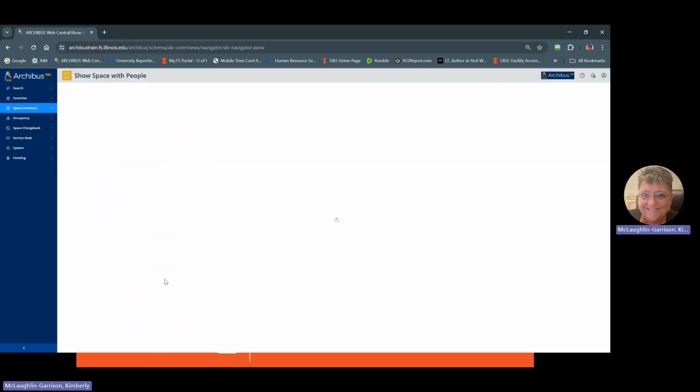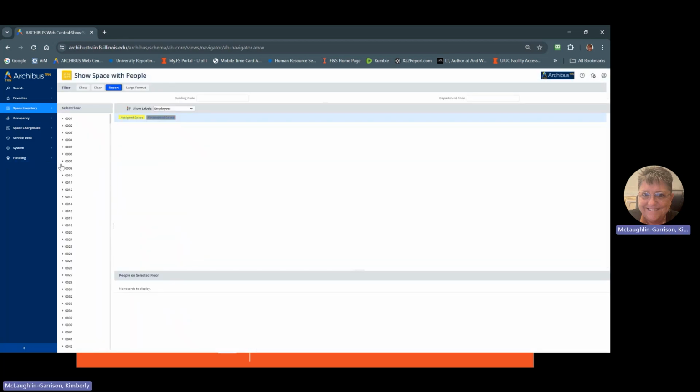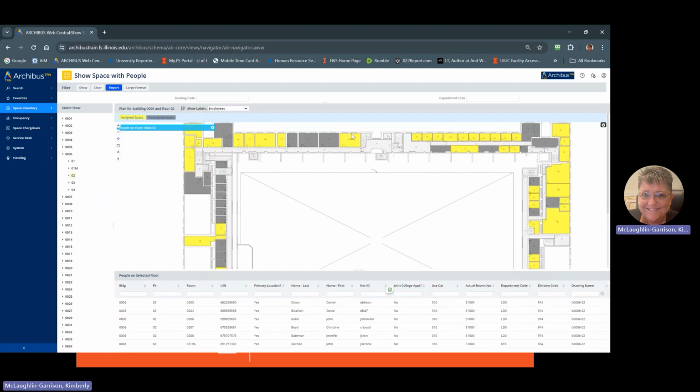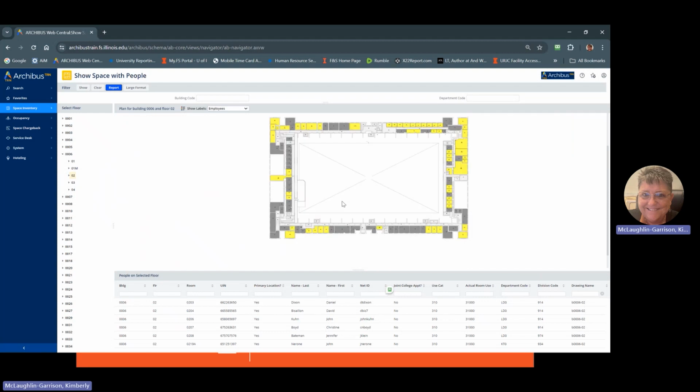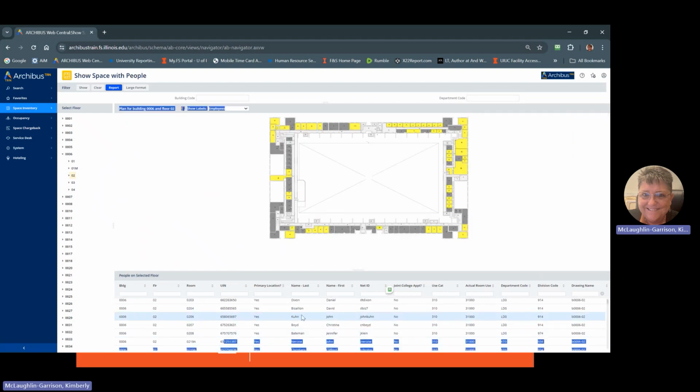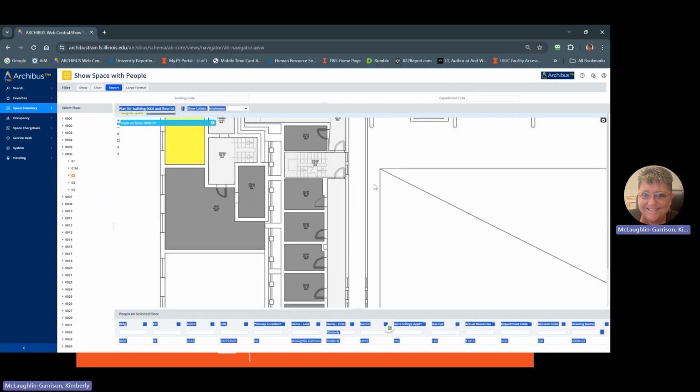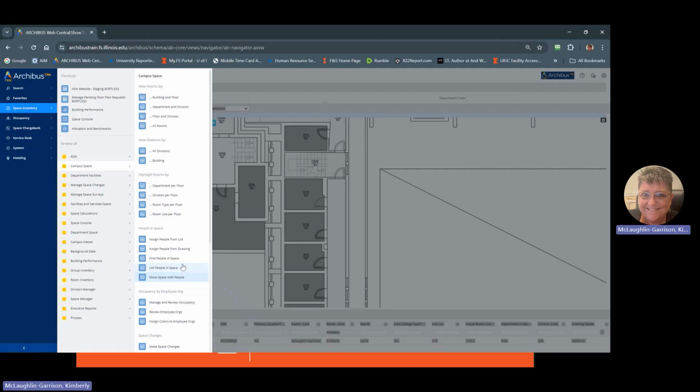And we can show space with people. So if you just want to look at a building, let's say Armory, and from this view, you can tell all the assigned spaces are yellow. Anything that is not assigned is gray. We cannot change those colors, unfortunately. They must stay like that. And then you also have a list of the people down here. So anyway, that's a little bit about people in space. You can show people with space.